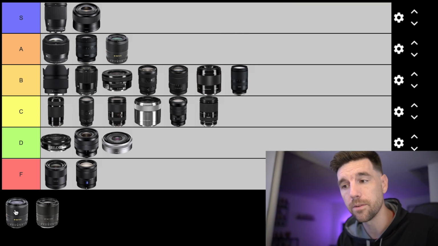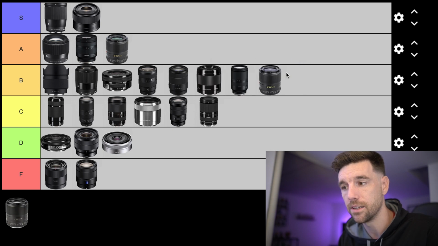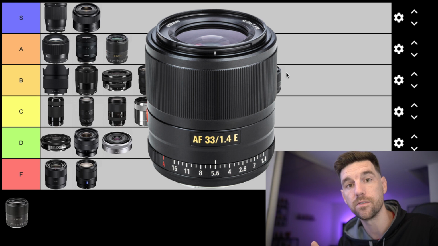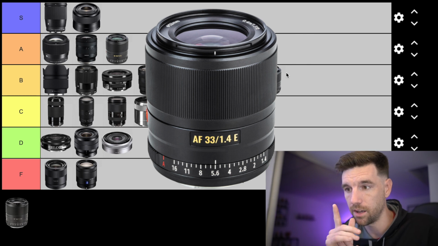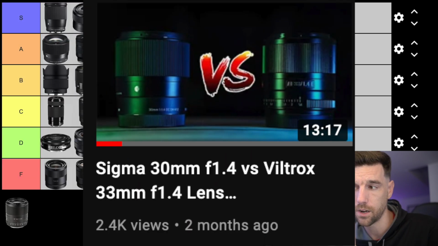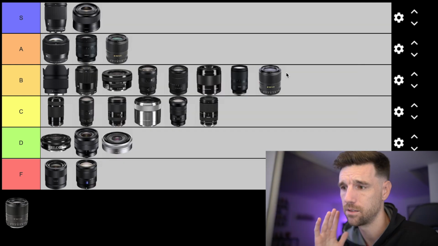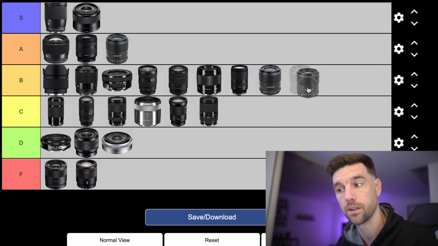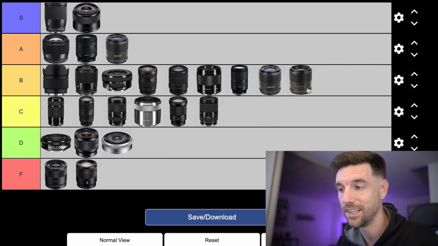Now the 33mm, in my opinion, is just a little bit under the 23mm. I still really like it. I've done a dedicated video on both of those, and I did a comparison video, which I was really stoked on, of the Sony 35mm, the Sigma 30mm compared to the Viltrox 33mm f1.4. Great lens, B tier. Then last but not least is the 56mm lens from the Viltrox series.